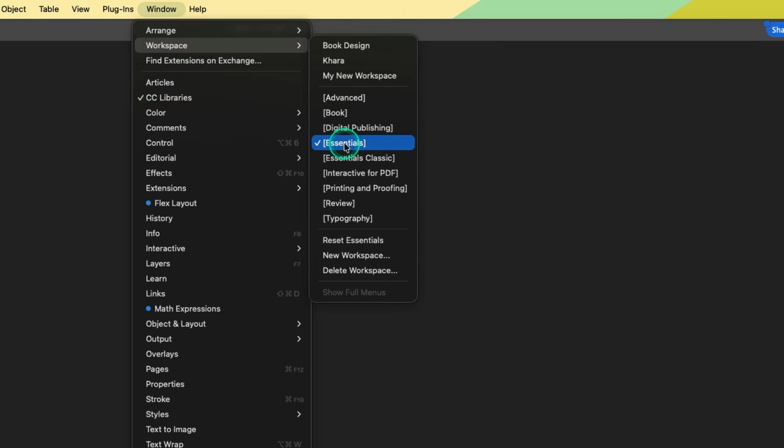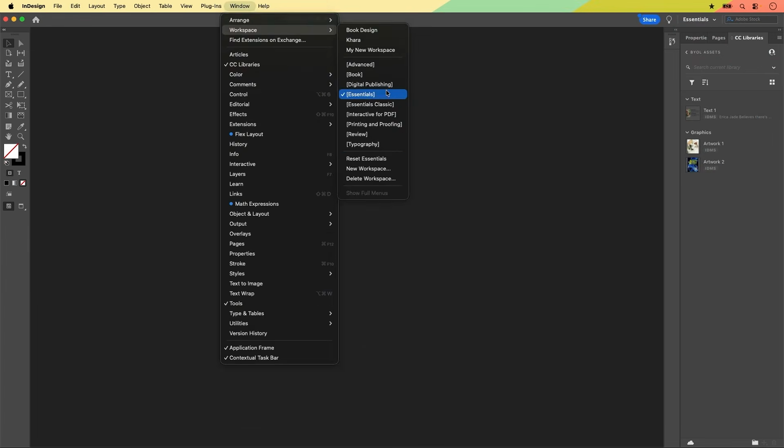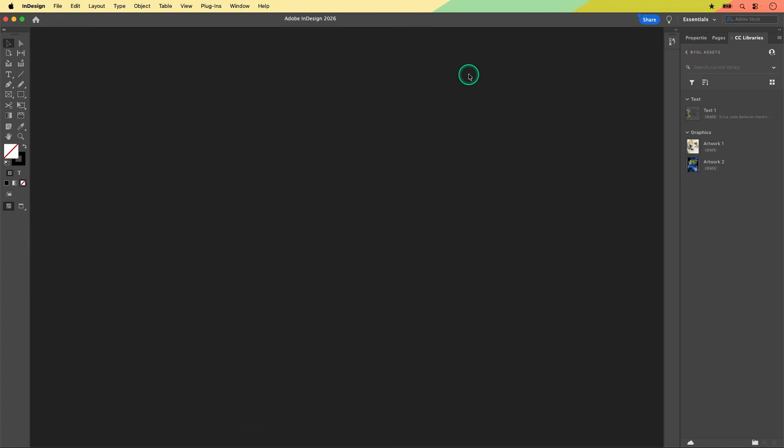So feel free to move things around, make a big mess, test out different things. And if you panic and get a little lost, you can always come back down here and choose Reset Essentials, and that will reset everything back to the defaults for that workspace.